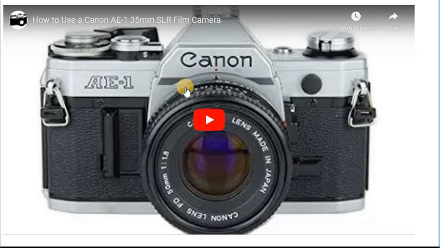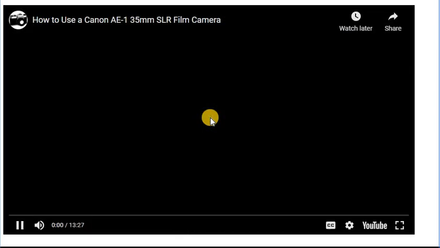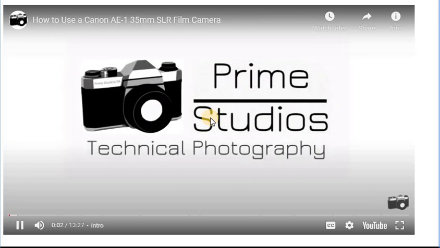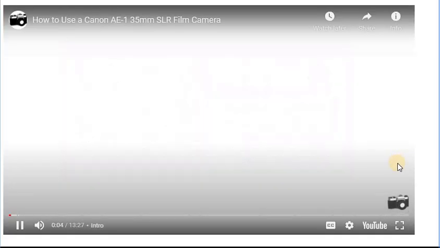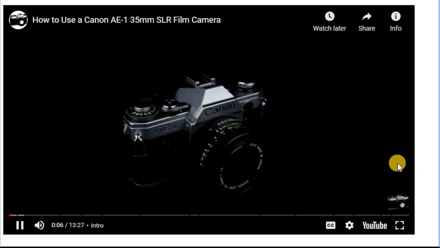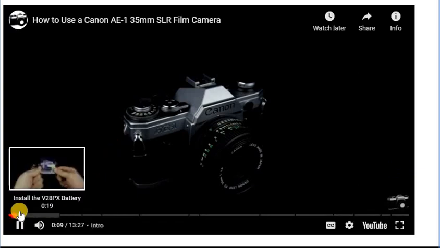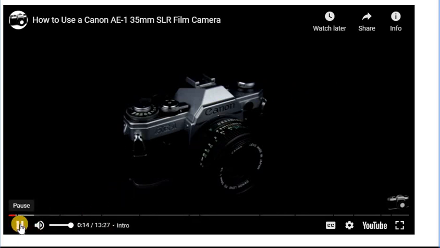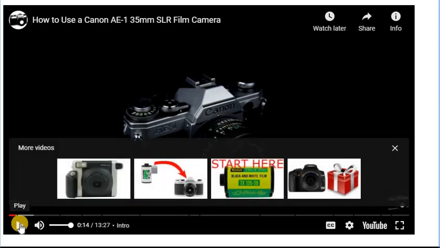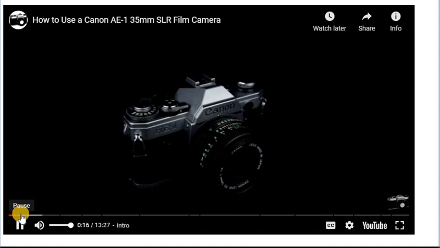How to use a Canon AE-1 35mm film camera. Hey, John here with Prime Studios, and in this video I'm going to show you guys how to use the Canon AE-1 35mm film camera, which is one of the most commonly used film cameras by students today.